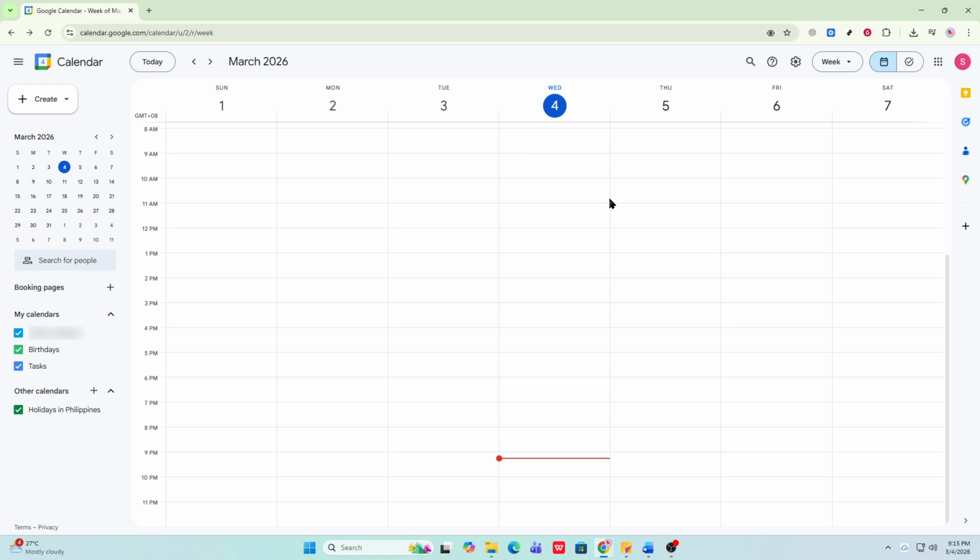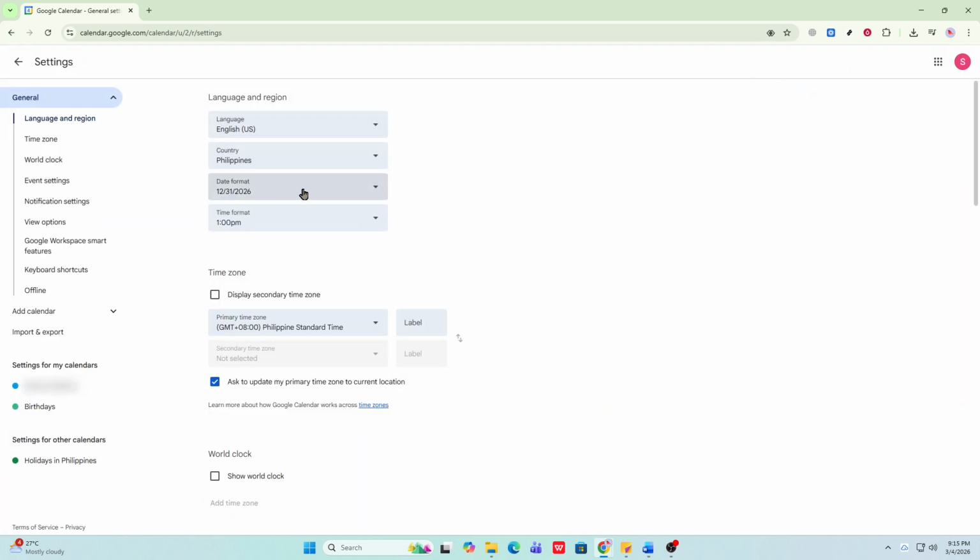Next, look to the top right corner of the calendar page and click the gear icon to open settings. A small menu will appear. Choose settings from that menu to open the full settings page. This is where you can control everything from language and region to event defaults.